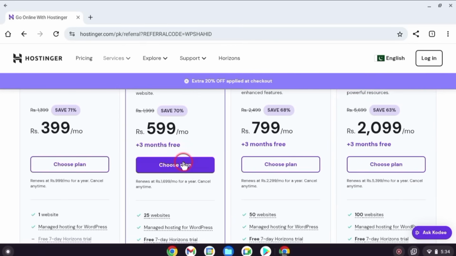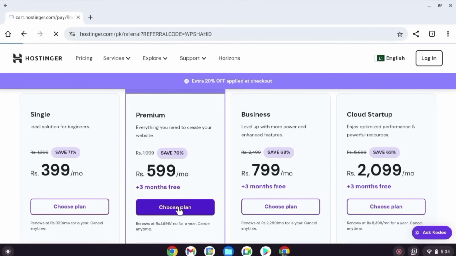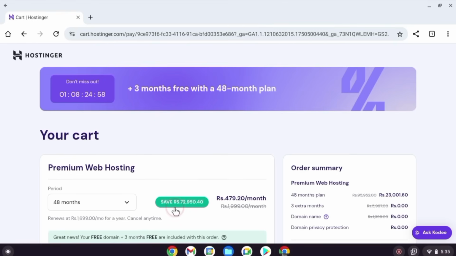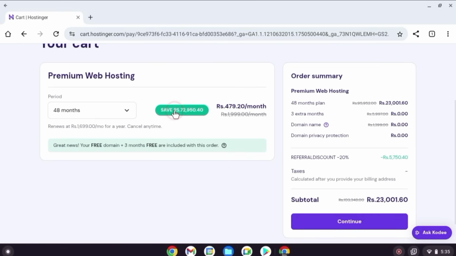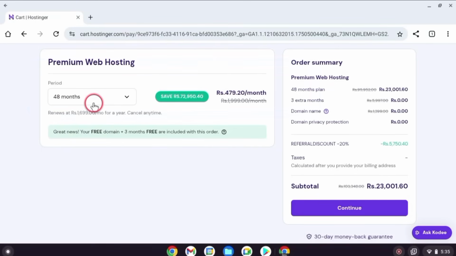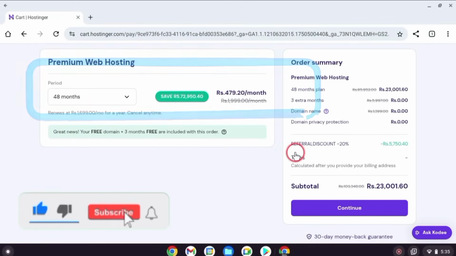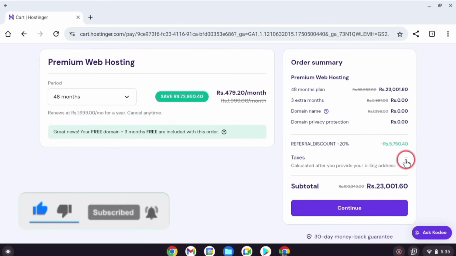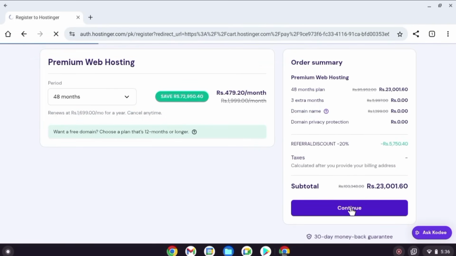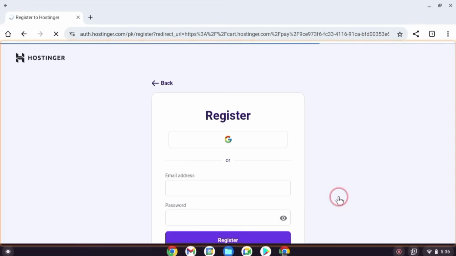As per your requirement, just click on choose plan and after selecting your plan, choose the duration. I highly recommend selecting 48 months, 4 years, for the best value. If your budget is tight, select a minimum of 24 months. After choosing a plan, click continue and register your account.